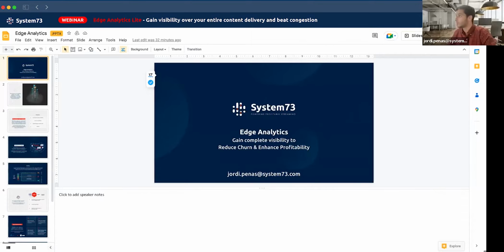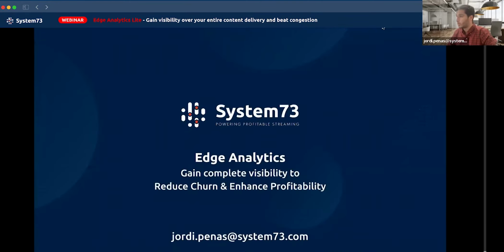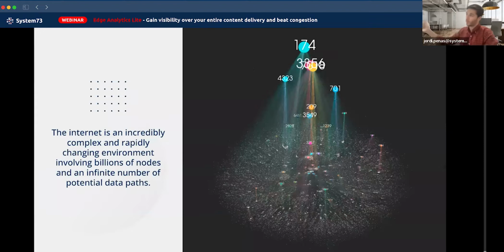And now I'm just going to go ahead and share my screen. Before I show you our analytics tool, I will give you a super brief context so you all know why we did our analytics tool and where we are coming from. Okay, so now, if I'm not wrong, all of you should be seeing my screen, the System 73 first slide. Let me go ahead and give you the context, which is the following.